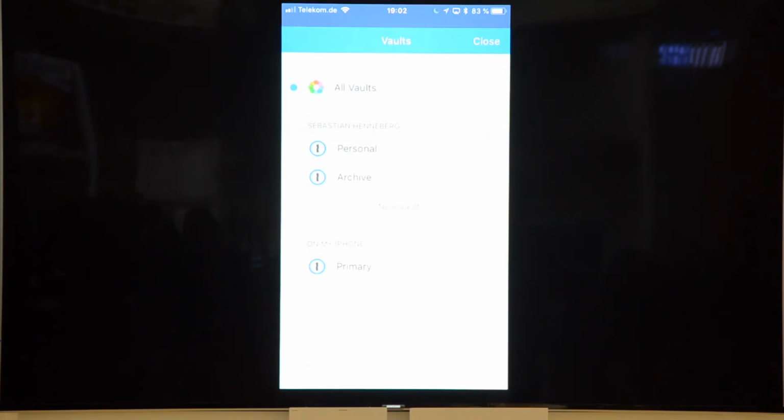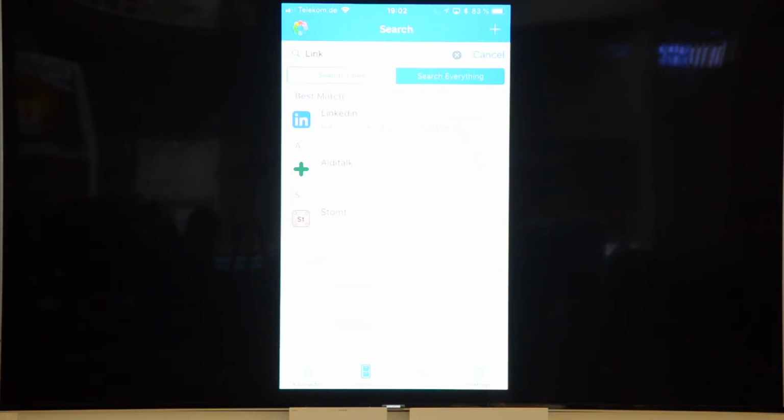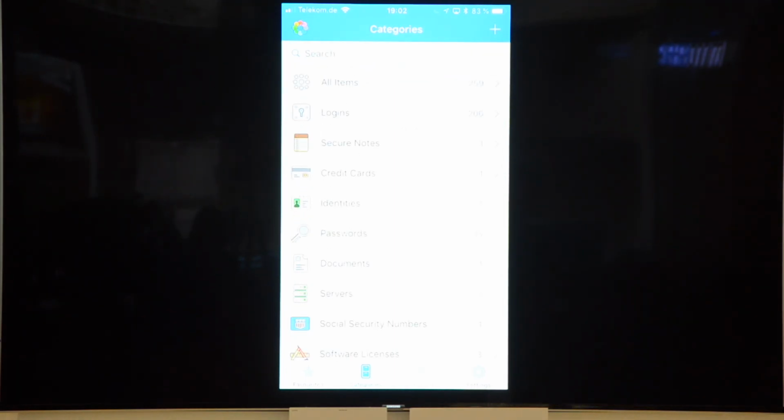So, for example, I can say I have different vaults and I want to not show all the vaults all the time. So I can decide that. I have categories. So, for example, I have my credit card we had before. I can access this. So basically it's quite comfortable to use. It's a really polished app, and I can also create new items from here.